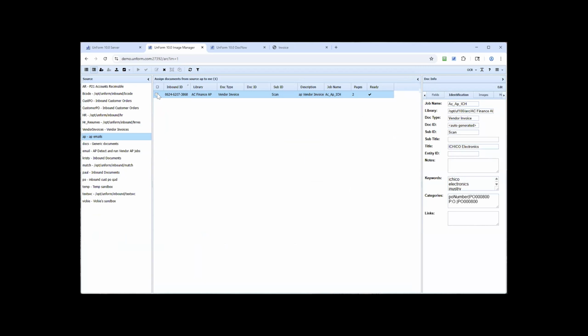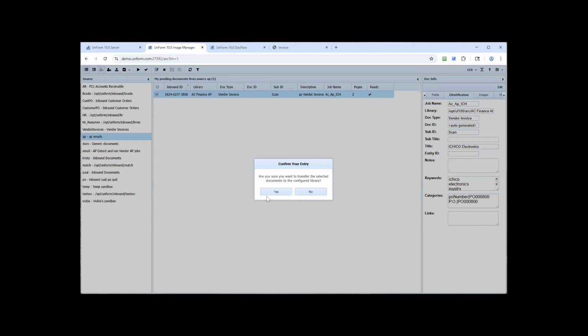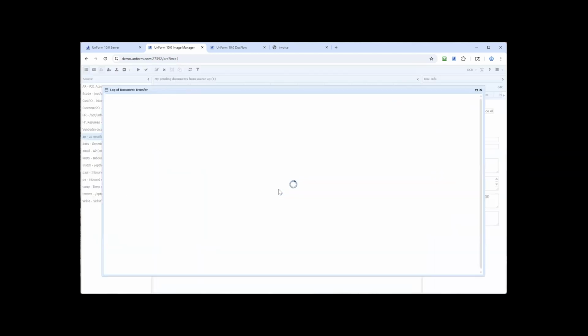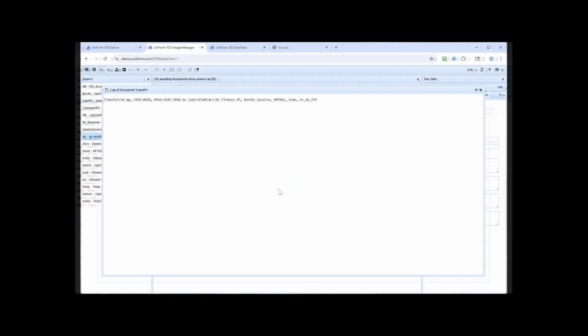So we'll just go ahead and go in here. We'll check it ready to go. And if you have multiple documents, you can send multiple at a time. I just happen to have one at the moment. So let's go ahead and send it off. It's going to ask me if I'm sure I'd like to send this off, and I'm going to say yes. And in just a second, you'll see it'll come up with a confirmation that the document has been successfully transferred and has started the workflow.